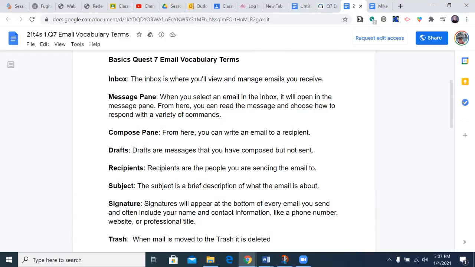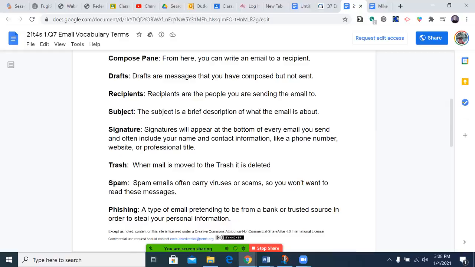Compose pane is where you, which might be a pop-up depending on your network, can write an email to a recipient. Drafts are messages that you compose but do not send. Recipients, that's who you're messaging and sending emails to. The subject is a description of what the email is about. You should have a subject. The subject might be as simple as question. It could be a little more detailed, but don't make them super long because in all honesty, keep the details in the email itself.